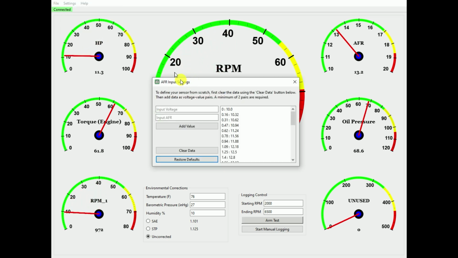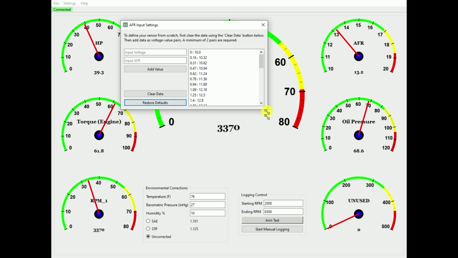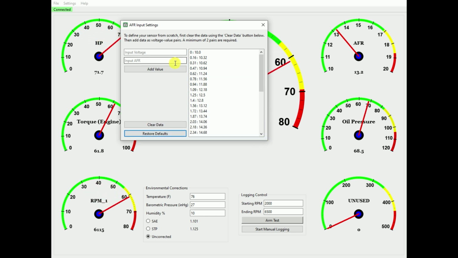Lastly, we have the AFR input settings. So if you define an analog input sensor as being an AFR sensor, that's where it's going to use these voltage and AFR pairs. So this is sort of defining a curve, but 0 to 5 volts as an input for your sensor, and then an AFR value of 10 to about 20. And that's how we're defining an AFR sensor.